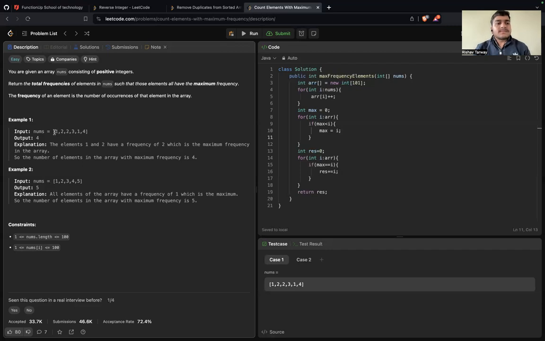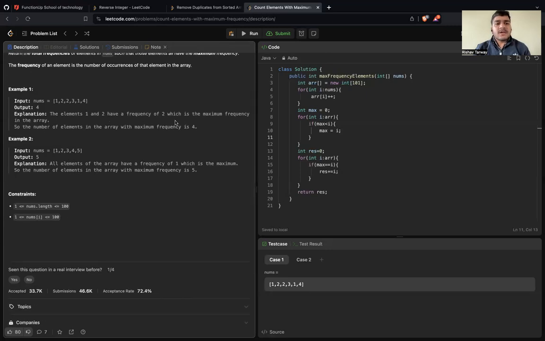The question wants us to return the total number of elements with the maximum frequency. At first we observe the elements with the maximum frequency. So 1 and 2 are the two numbers which have maximum frequency. And when we add both of them with their frequency, they add up to 4. So this is the output. The explanation is the same as given here.